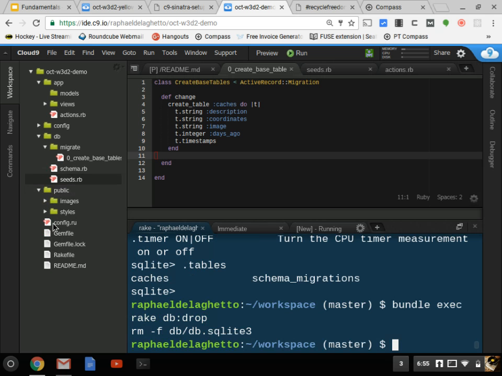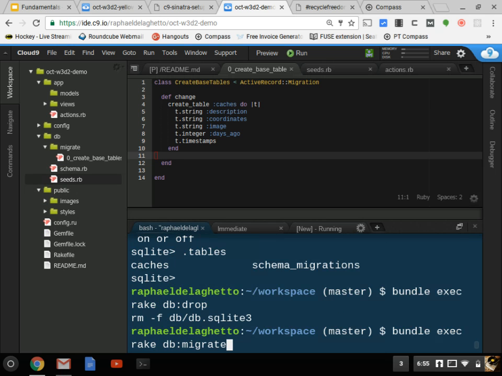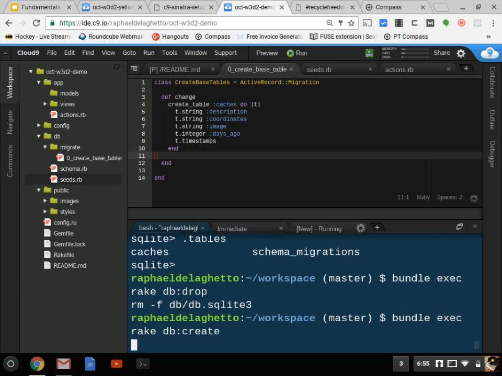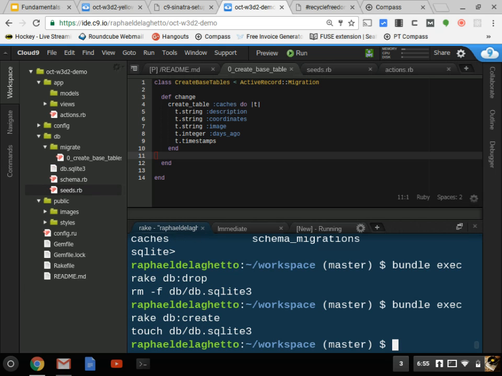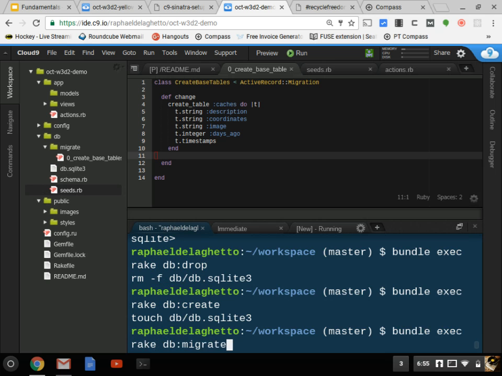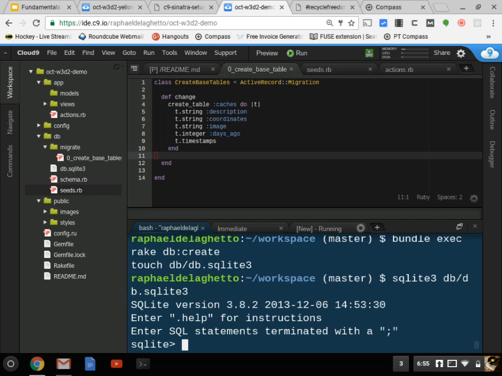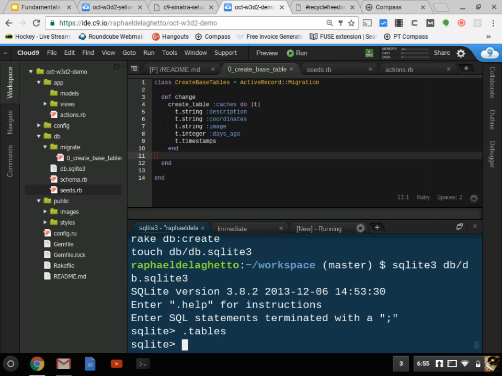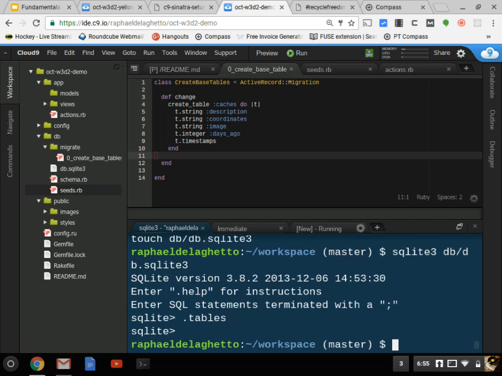Call drop, and you'll notice the db SQLite thing disappeared. I'm going to create it again. You can do this as many times as you want. Now, just to show you the change I actually made, I'm going to go back to my SQLite command, and I want to see what kind of tables I have in here. Nothing. I don't even have the schema migrations. So I migrate.